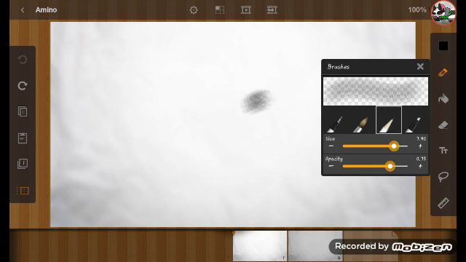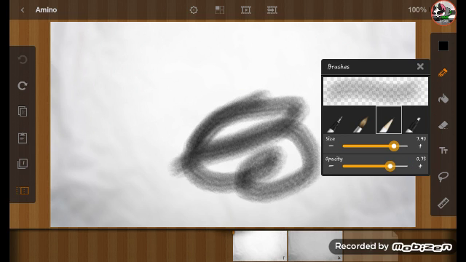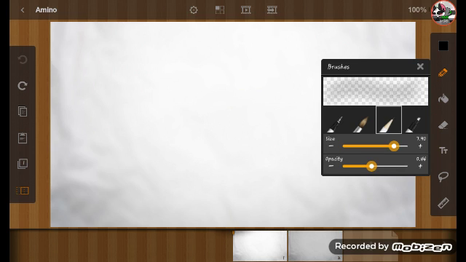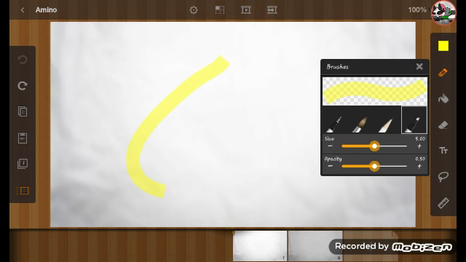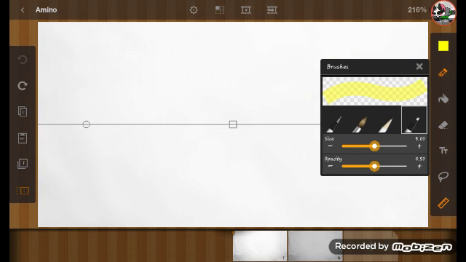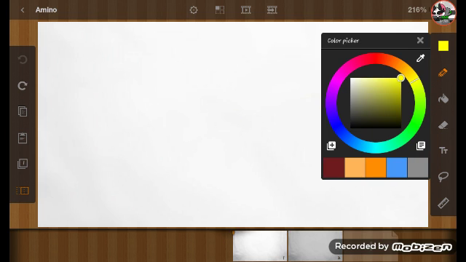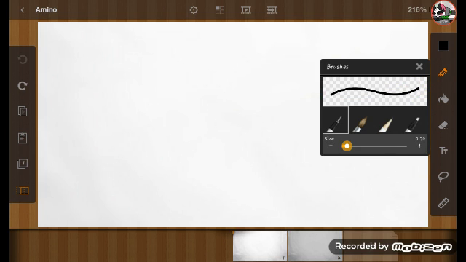So this is the pencil. You could change how transparent it is. I don't know how to pronounce that little word right there. You can change the transparency. And this is the highlighter pen. You can do the same thing, change the transparency. So there we go. You could also change the size, and yeah. Now let's get back to the regular pen.